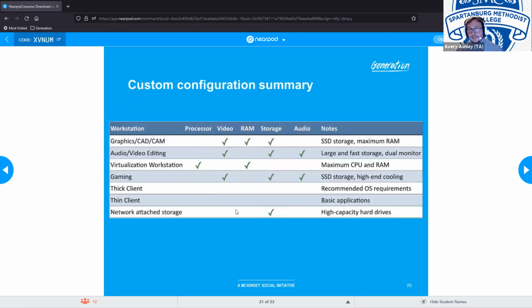All right, so this is the most important slide for you, and Marvin has been kind enough to include it into the chat. Save that image, because this will tell you what each of these workstations need at a very base level. So if money is tight and you can only get the minimum of what you need to have these types of workstations, the check marks represent what you should focus on getting.